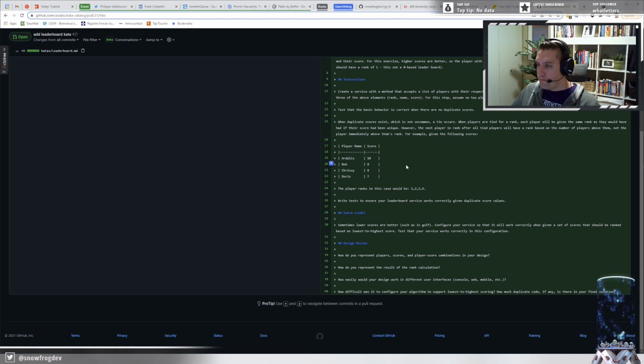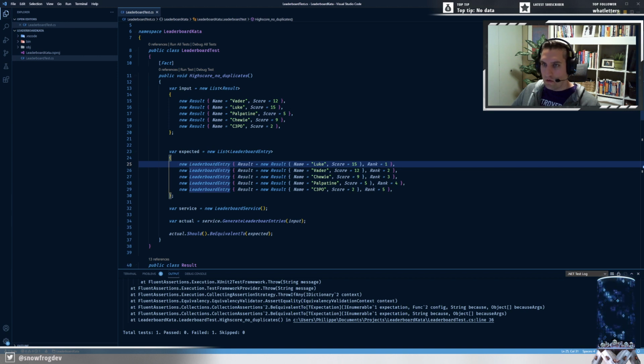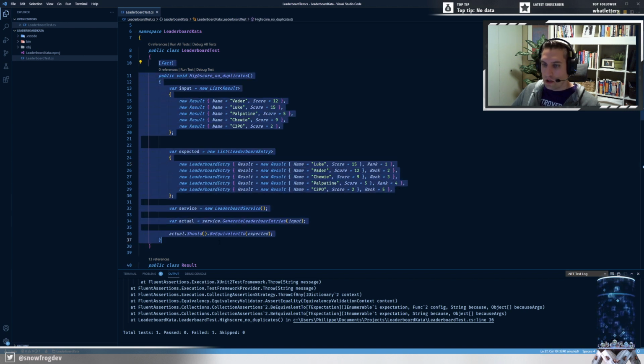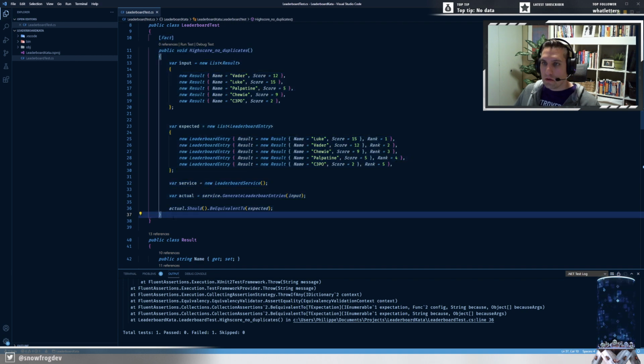So now, test that the basic behavior is correct when there's a duplicate. When duplicate scores exist, which is not uncommon, a tie occurs. When players are tied, and so on. So this is the example: the rank of the player immediately above them. Okay, write tests. That's what it says: write tests to ensure your leaderboard service works correctly given duplicate scores. That's what we're going to do. So good old Control C, Control V.